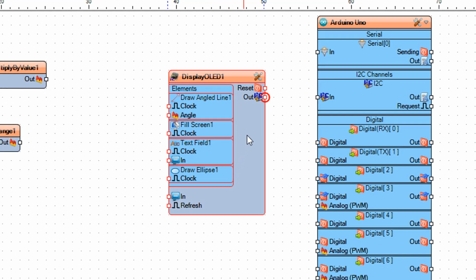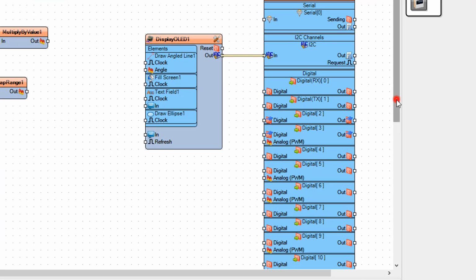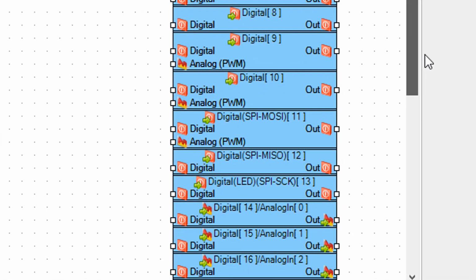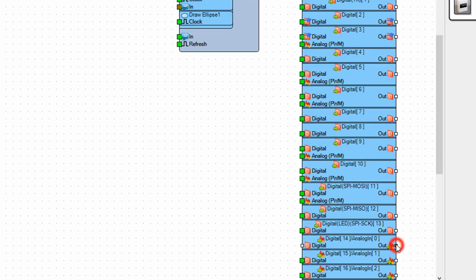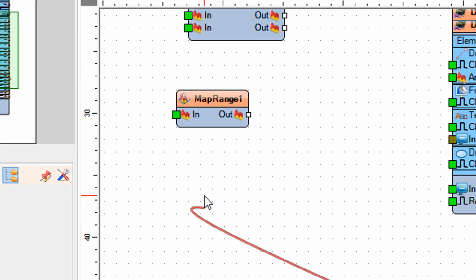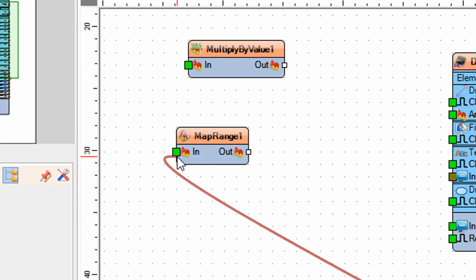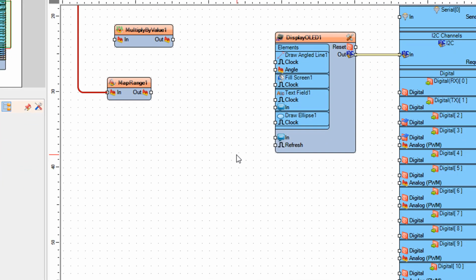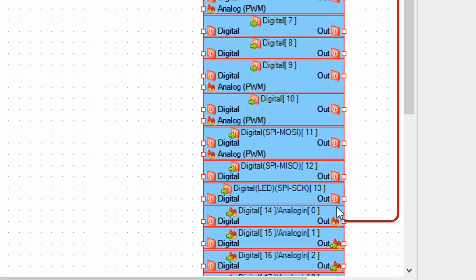Connect, display OLED 1, pin I2C out to Arduino pin I2C in. Connect Arduino analog pin 0 to map range 1 pin in. Connect Arduino analog pin 0 to multiply by value 1 pin in.